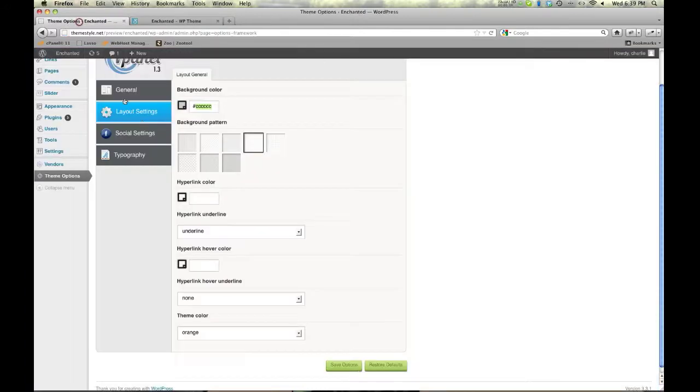And that's the same thing for here. If you select a pattern, make sure you choose the color that you want to go with it. Now if you wipe out this, then there's no color. It's going to go based on the pattern.